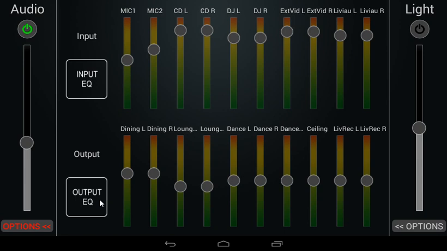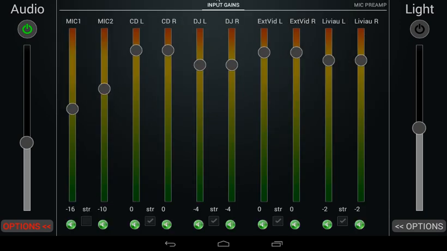To modify any of the audio levels, we can simply touch either the top half or the bottom half of the screen. Hitting the top half will show us a larger view of the input section. Here we can now make any desired change to the input sources.